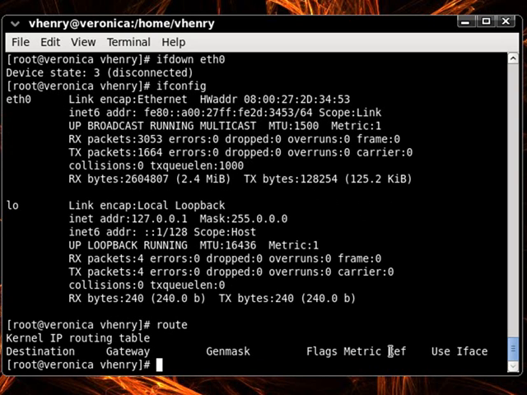So let's bring it back up using the ifup command. So we type in ifup and we know the device name is eth0 and hit enter.